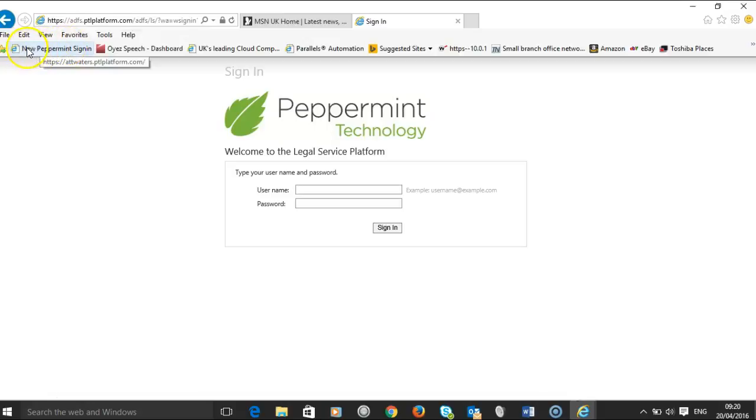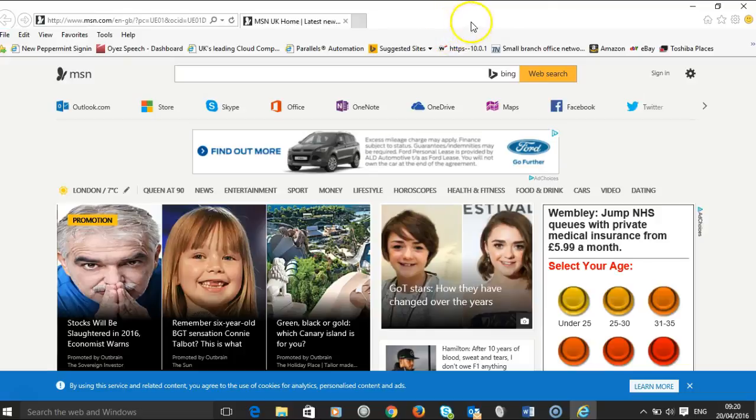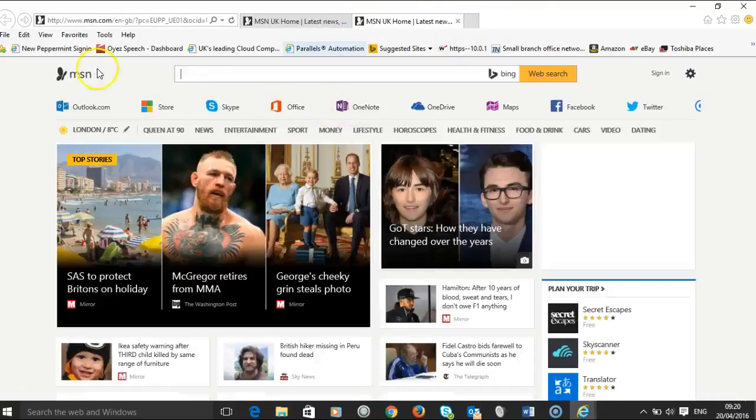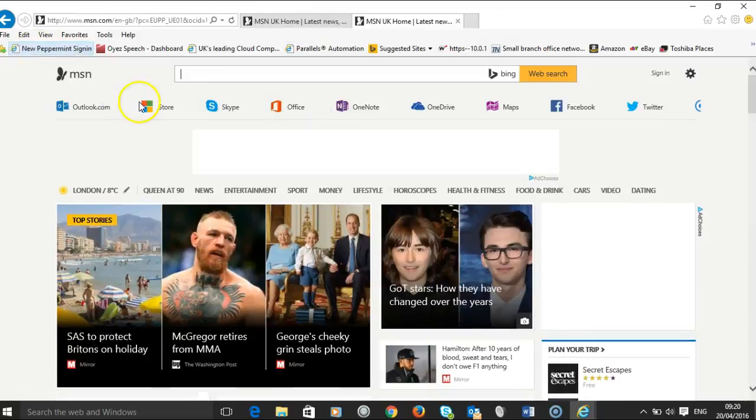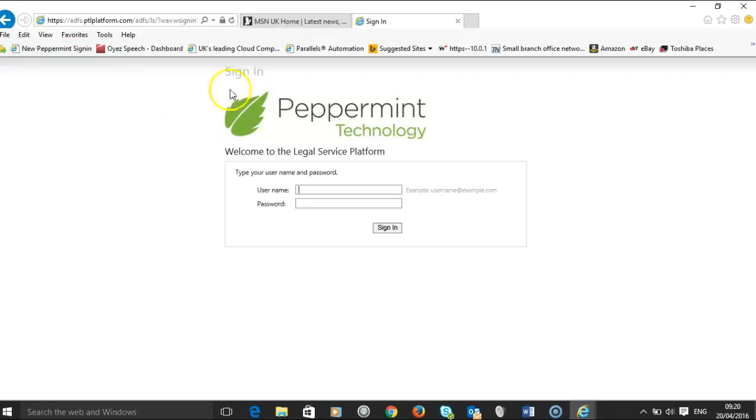So what we've got here is our new Peppermint sign in URL, so we can test that now. I'm just going to close that tab down and click on a new tab. I'm going to click on our new shortcut on our favourites bar. Okay, and that's opened up a new window, and it's pointing to the right location, which is great. Again, don't worry, because this is redirected us, because it's always going to use our correct URL that's in our new shortcut.